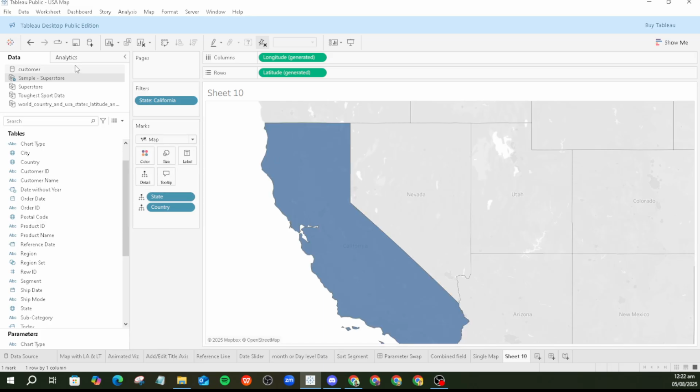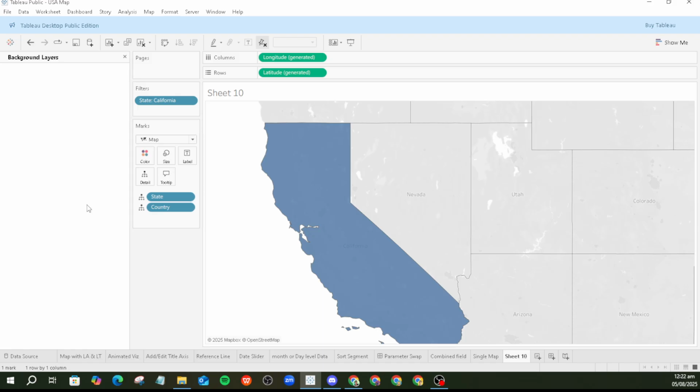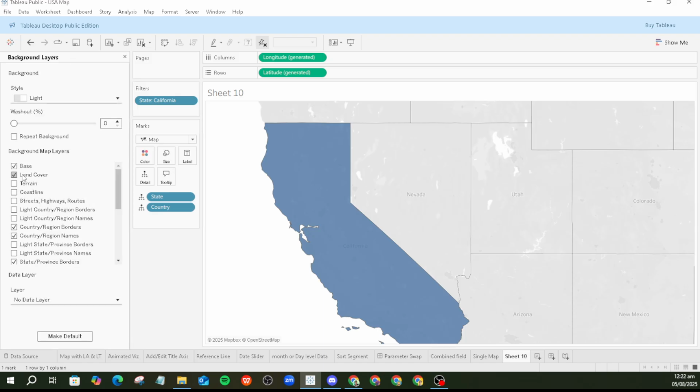That's it, you've successfully created a map of a single state in Tableau. It's a handy skill for presentations or reports where focusing on particular geographical data is crucial. Practice this a couple of times and you'll have it down in no time.